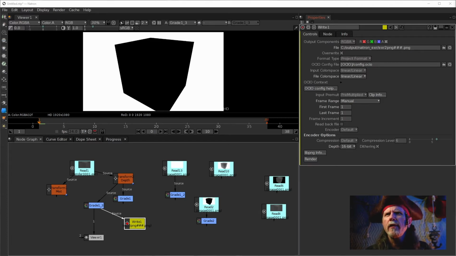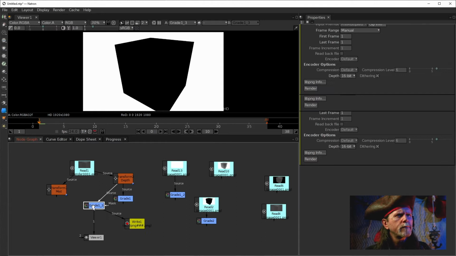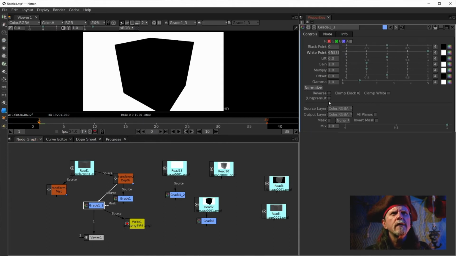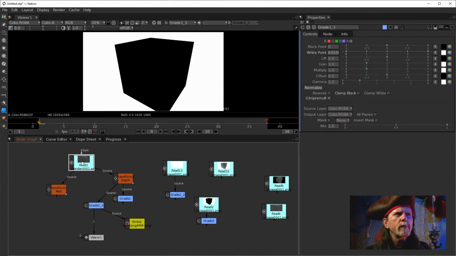Let me just compare this to my original sample I've got over here. Where did I write? Make sure everything is set up correctly. All right, there's my EXR. Got my grade node set. According to this, I want unpremultiplied. I want clamp black off. 65,500. We should be good. Is there an alpha? No, it's just RGB. That's one of the problems.